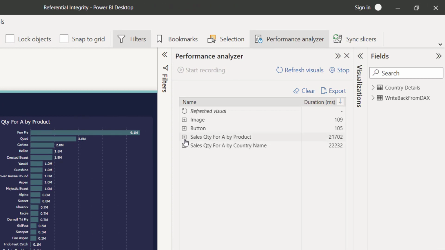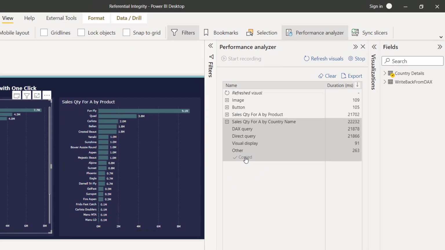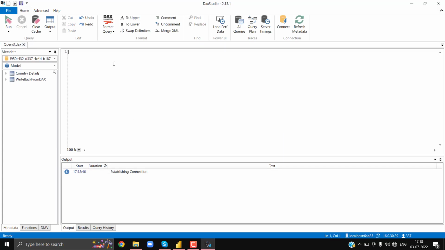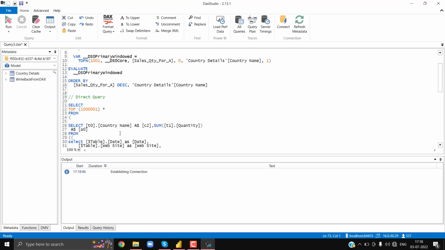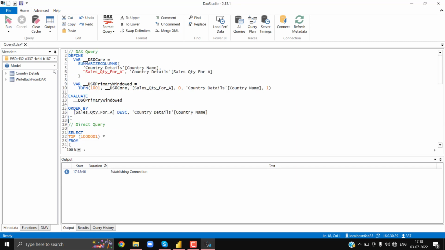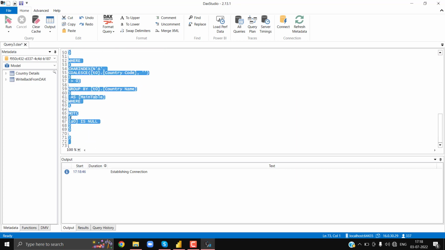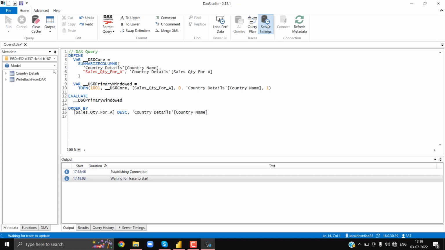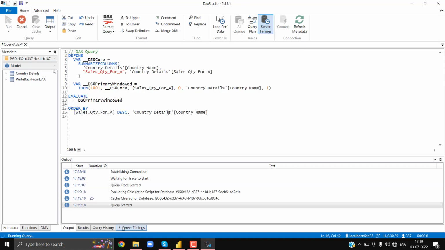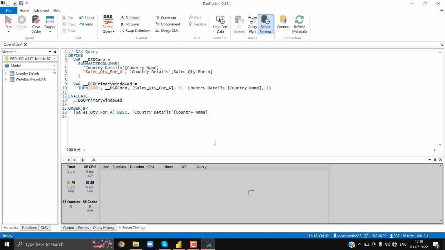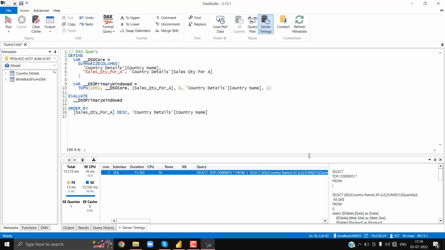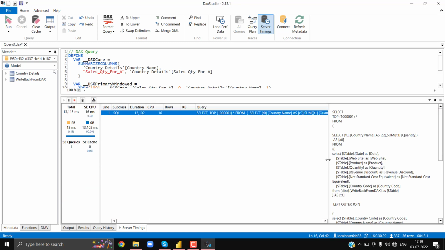After that, expand the visual that is taking more time. And just simply copy query. Go back to your DAX Studio. Paste a query. Remove everything after order by. Make sure you select server timings and then run your code. So now you can see that it's taking time. After successful run, click on your query and let's drag it up. Let's see what's happening in the background.